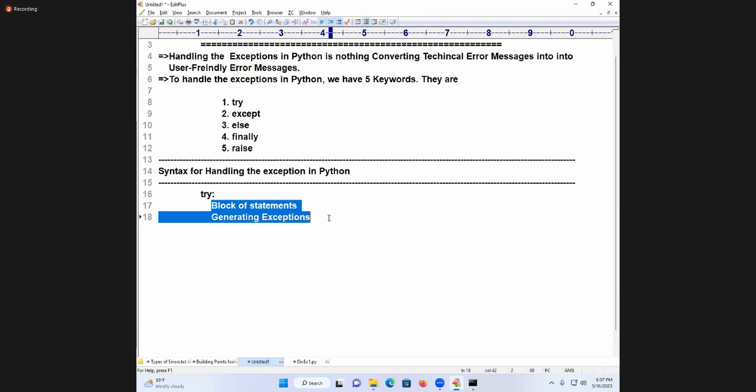It is simply coming out of what? It will come out of that block only. It will come out of the try block only. It is inside the program only, under the control only. But the thing is, it is coming out of which block? Try block. Immediately I must write what block? Except block.